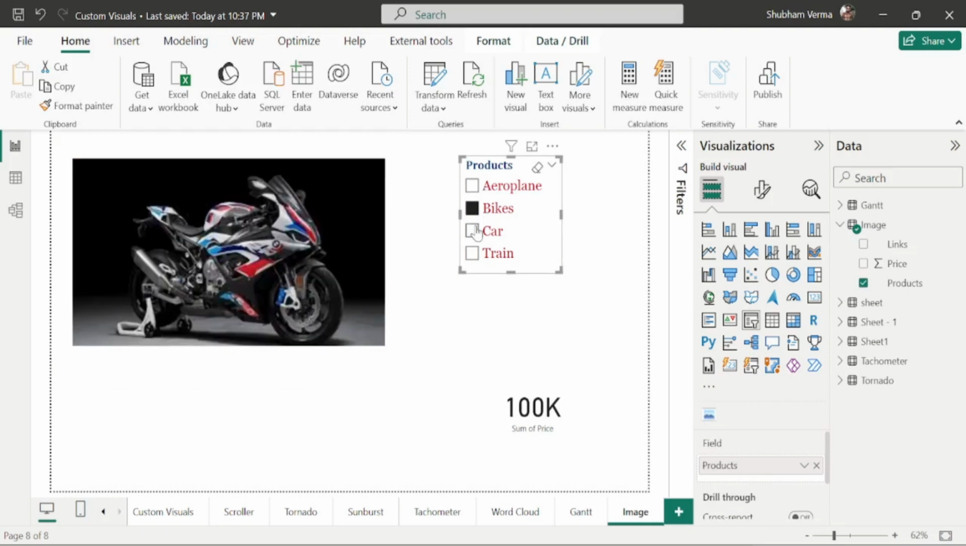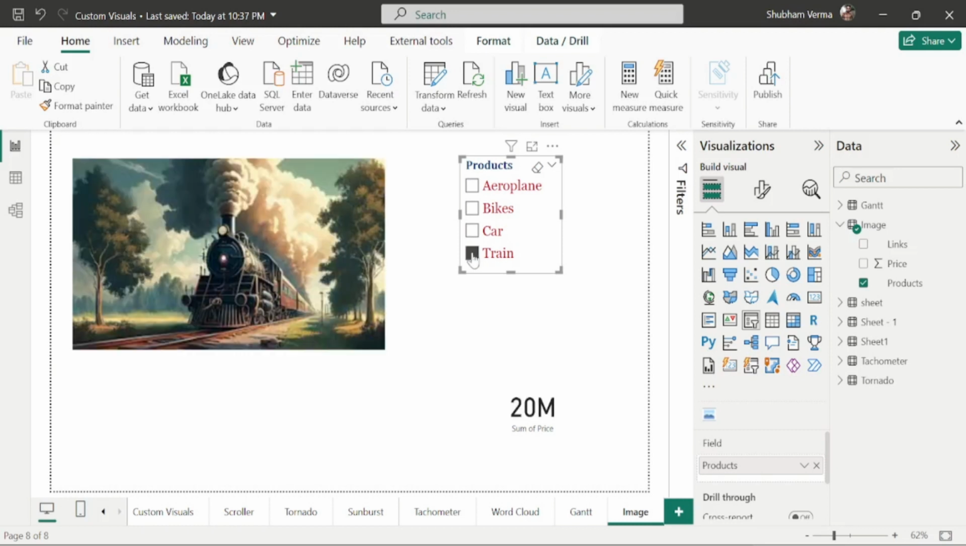With the help of this Simple Image visual, you can make your report more attractive and more dynamic, and you can impress your management with a more realistic report.